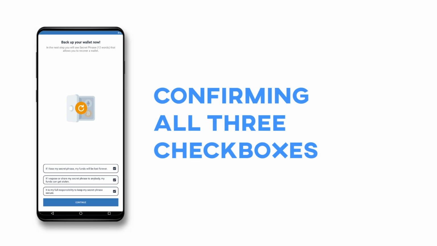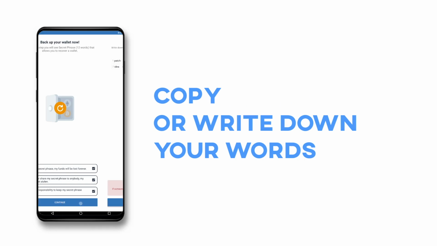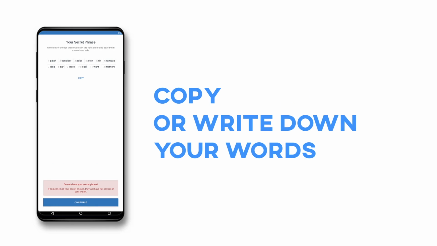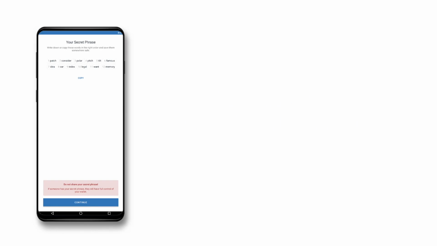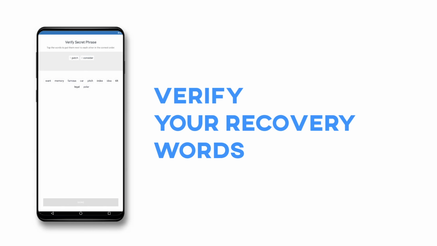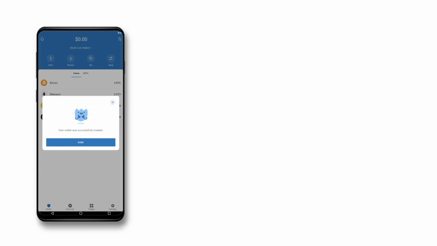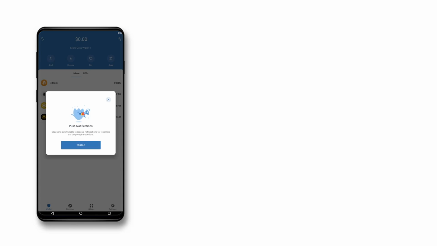After confirming all three checkboxes, tap the Continue button and copy or write down your words. We advise you to write recovery words down on a piece of paper and store them in a safe place. In the next step, you have to verify your recovery words and tap the Continue button. Now you have created your cryptocurrency wallet.